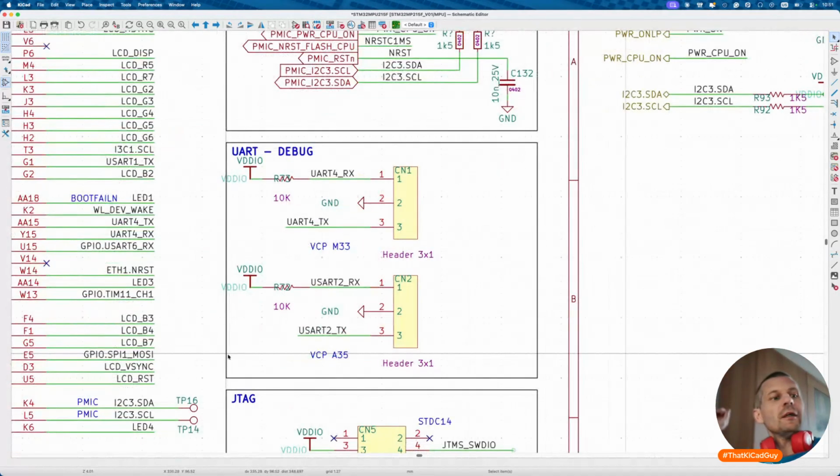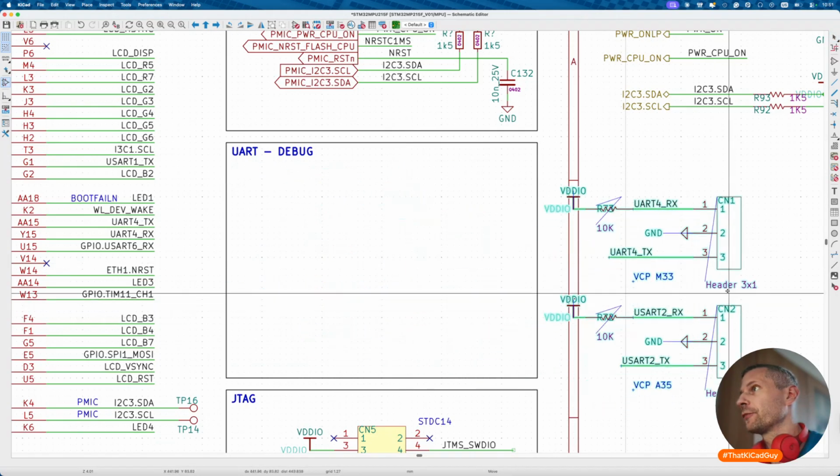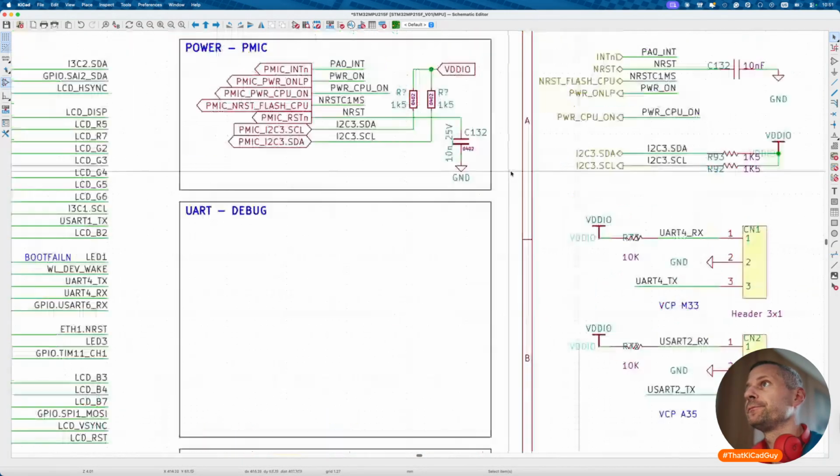Okay, not enough time today. Not enough time. The schematic review will be done next time. This is header. Okay. Not a big deal, but a lot of small things, as you can see.